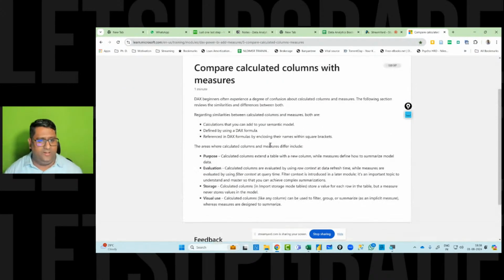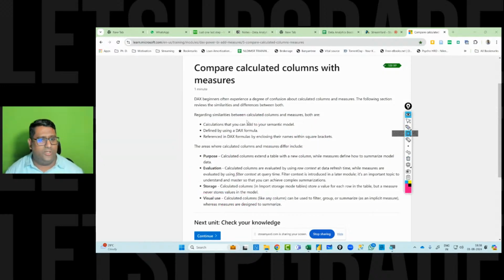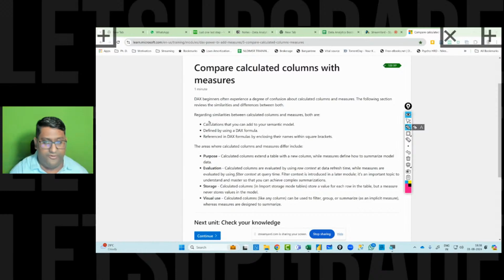So please understand that there are different reasons why we create calculated columns and measures. First and foremost, let's look at the similarities. Calculated columns and measures are both calculations that can be added to the semantic model. They are both defined by a DAX formula. You will write both of them using a DAX formula. And third, you can reference them in DAX formulas directly.